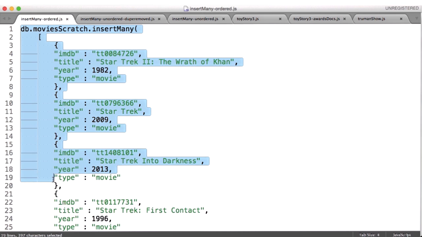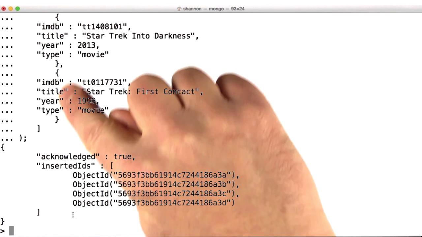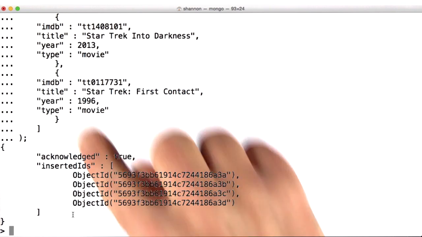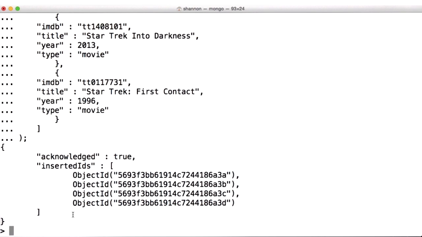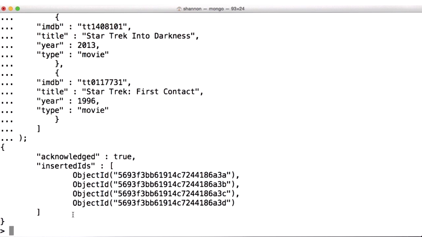I'm just going to copy it here and then paste it into my shell. And we can see that what happens here is about what you would expect given our understanding of the return value from insertOne. Instead of a single inserted ID value, we have instead an array that lists the object IDs for all of the documents that were inserted. Note that here for these documents that we inserted, we did not specify an underscore ID, so MongoDB created one for us, and insertMany is telling us what the IDs were that MongoDB assigned for these documents.